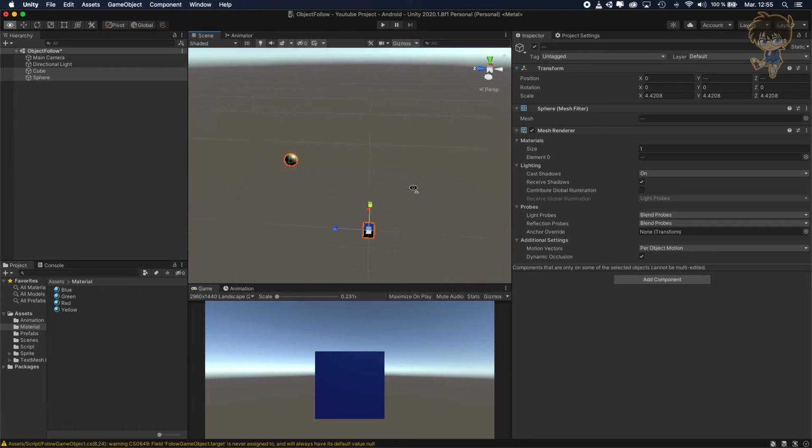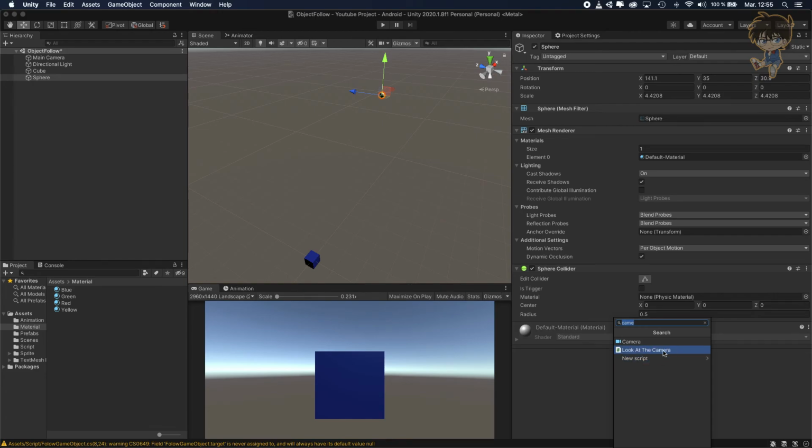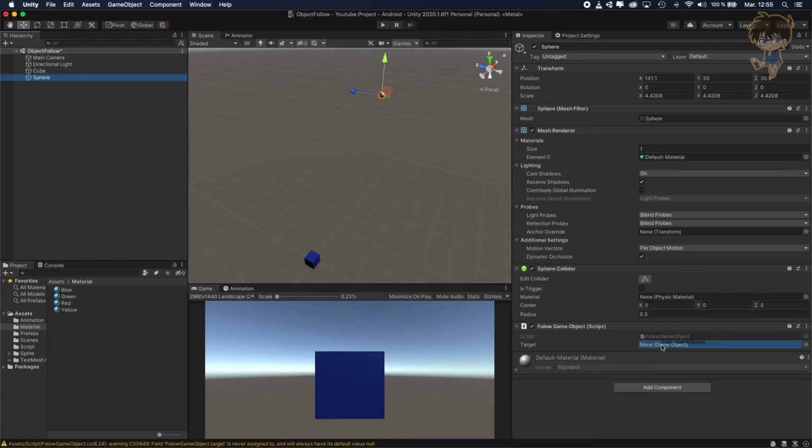And there it is. Let's put the sphere much farther away, because I want the sphere to follow my cube. So we will add the FollowGameObject script to my sphere, and do not forget to drag and drop our cube on the target. So if I hit play, you will see the sphere try to reach our cube.